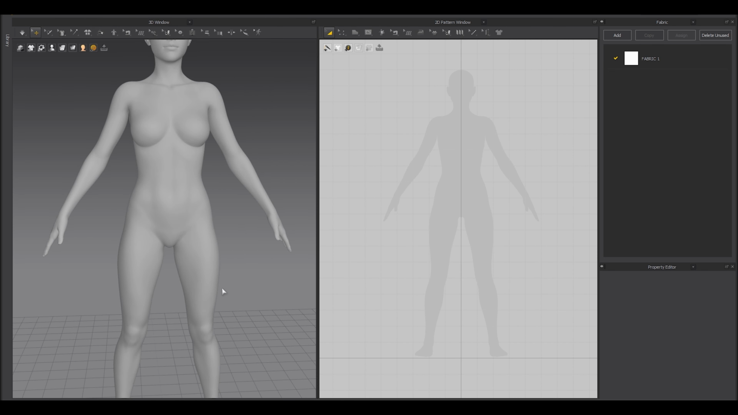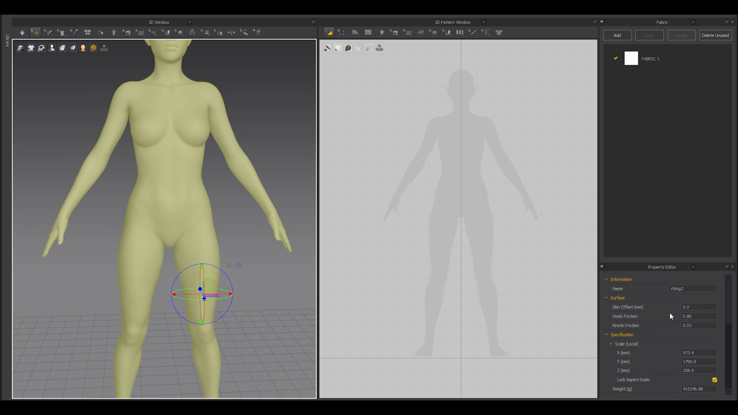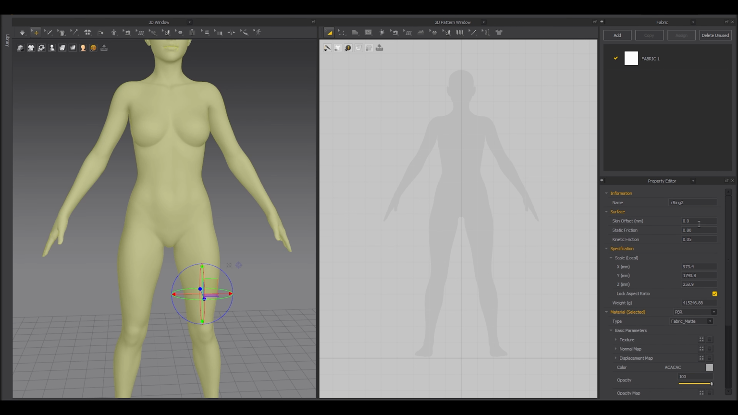Alright, after importing your avatar, you should select your avatar and check the skin offset. It's very important. I always keep it 0, but if you don't want to keep it 0, try to put a value under 1. By default it is 3mm, which is way too aggressive. You don't want to do that.